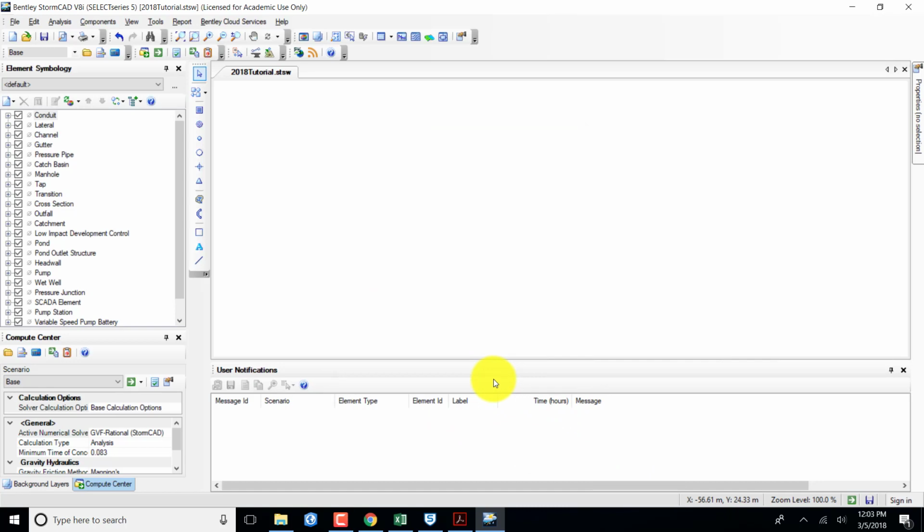What I'm going to do now is make sure that we have the Manning's equation set as the method of calculating the friction losses over here, the flow. So I'm going to come over here to Analysis and the Compute Center, and down over here I have the information. You can see the gravity hydraulics says gravity friction method Manning's, so we're going to be okay with that.